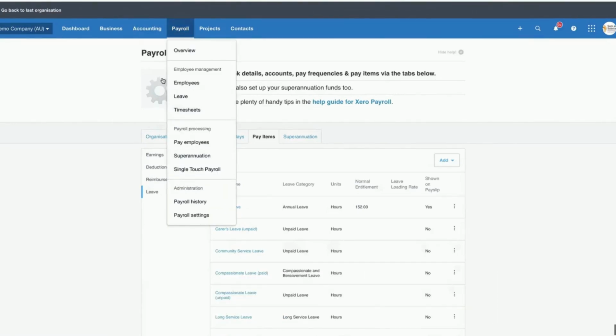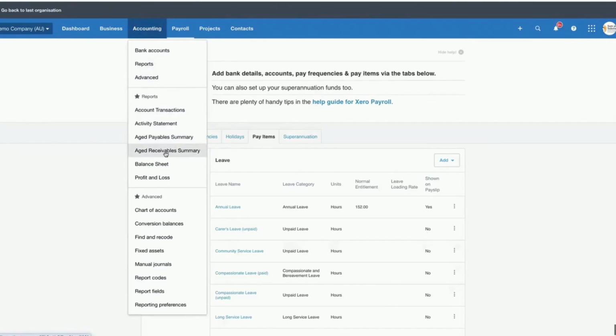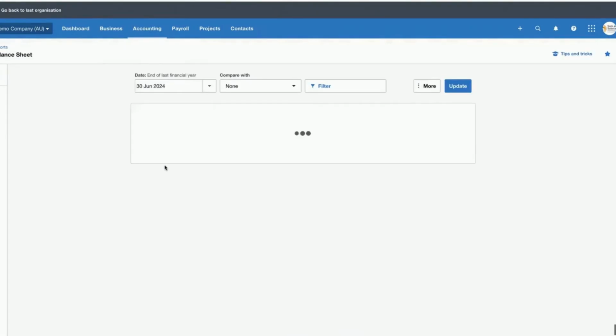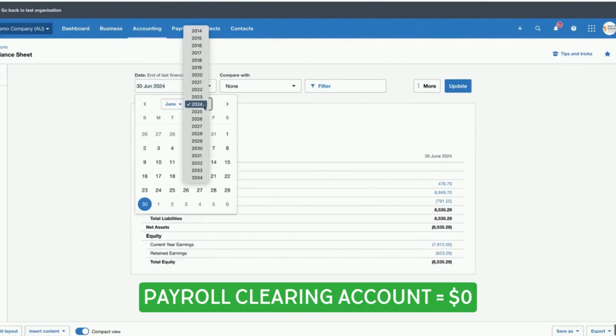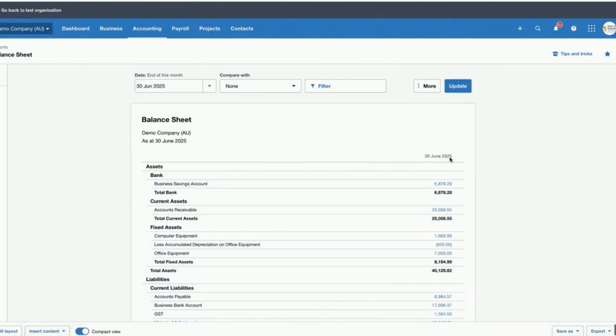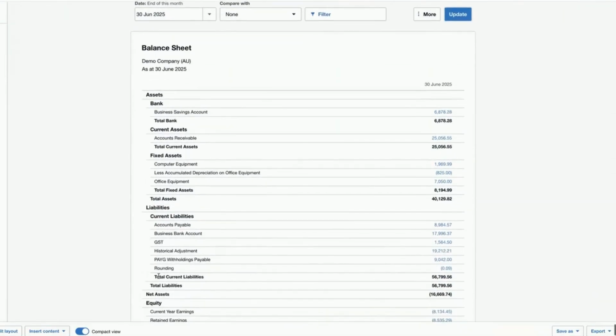Now, what I was talking about before, the best way to double check if everything is okay is that your payroll clearing account should be zero. So whether you use a wages payable account, as of 30 June 25, or any other account name which is used to clear out your wages, unless that's zero, do not finalize your STP.